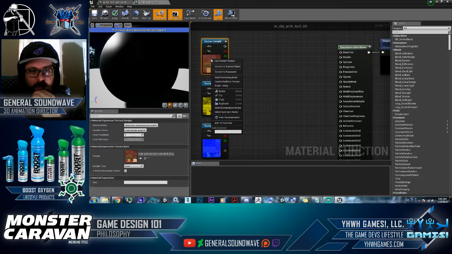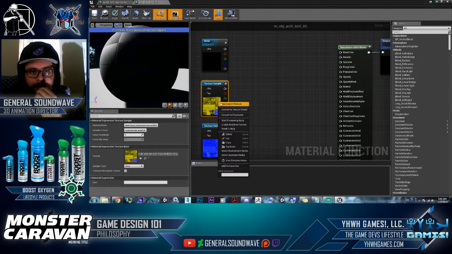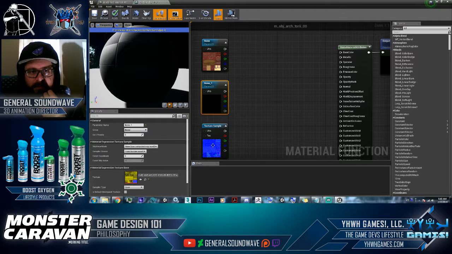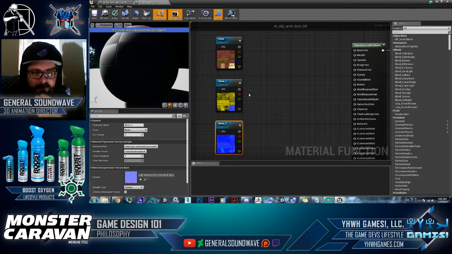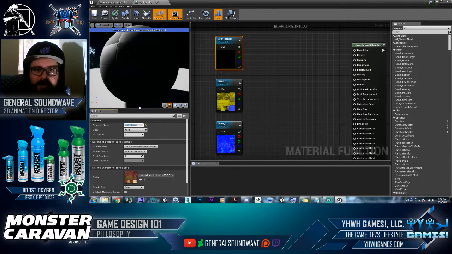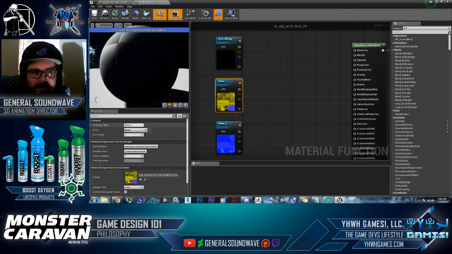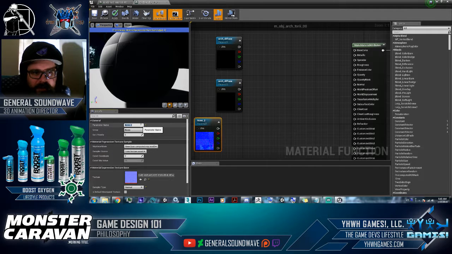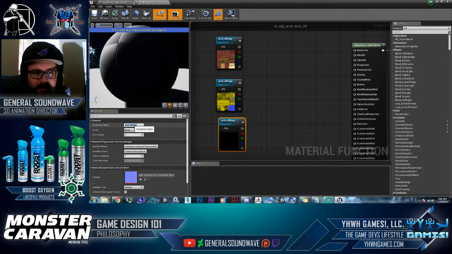So I can just do parameters today. What we can do is convert this to a parameter. I don't have any macro detail that I'm going to put into this right now, so it's not really necessary. I like to name everything, so I'm going to go ahead and set the parameter name. This is going to be architecture diffuse. I'm going to try to use this material on all different types of architecture as often as I can. So let's turn this into a normal, and let's turn this into an RGBA.